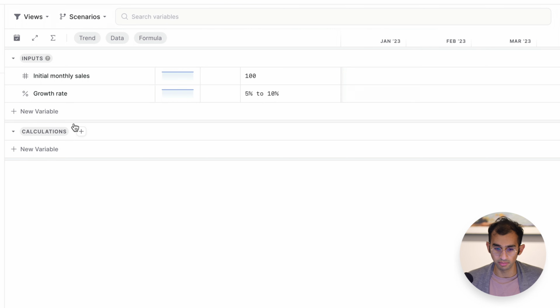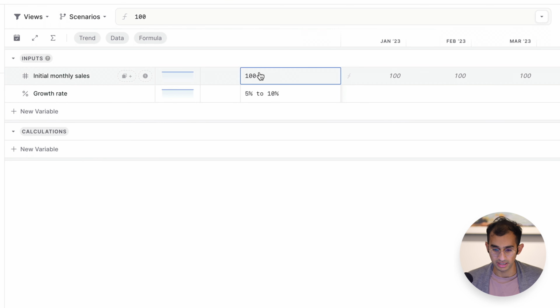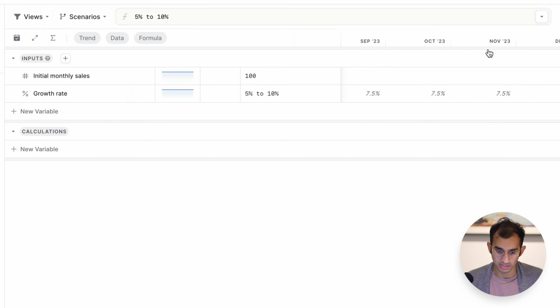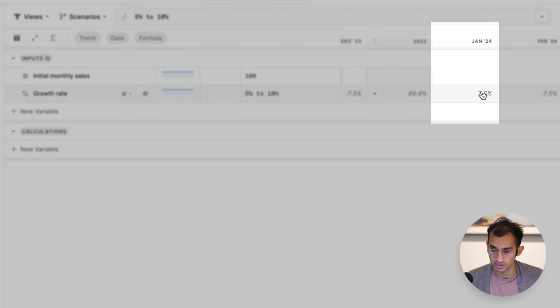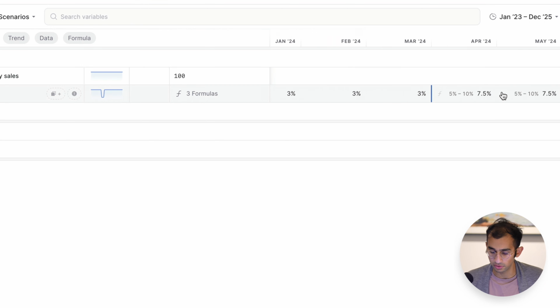So we've created a couple of variables. You'll see that each variable in Causal has a name, each variable has a formula or a value, and we could actually change these values in any of these cells if we wanted to as well. If we wanted to have a different growth rate, say for 2024, we could go into the cell for January. We could say maybe we're actually expecting this to be 3%. This will now change the value for January. And if we wanted, we could drag this to affect multiple months.